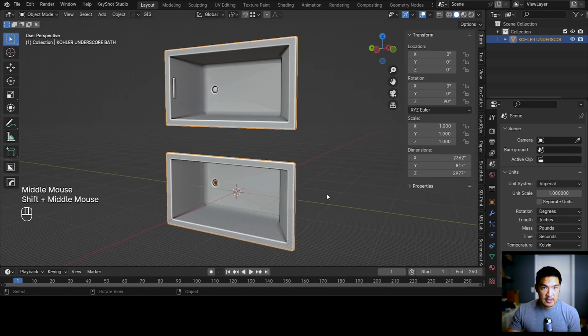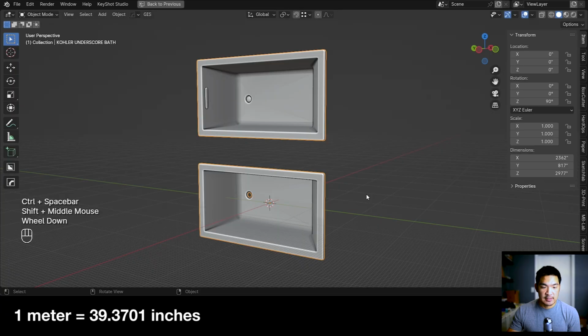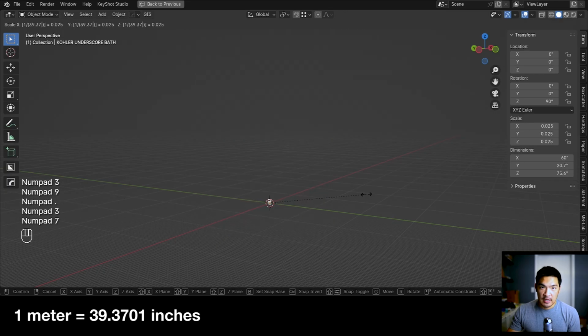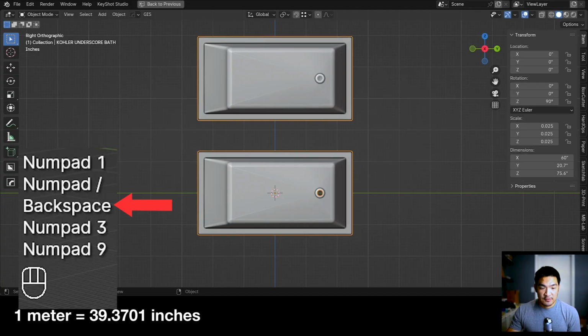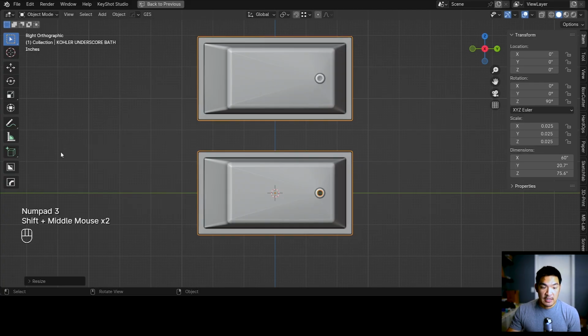Since there are 39.3701 inches in a meter, we need to scale it down by that factor. Press A to select all, S to scale, and then enter 1 divided by 39.3701. Check out the screencast keys for the exact input. You have to add a backspace in there. It's a little tricky.